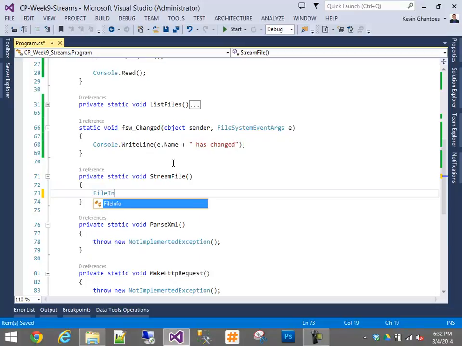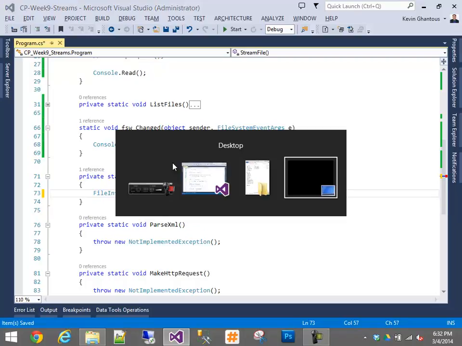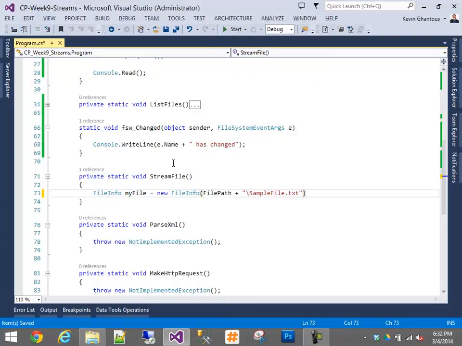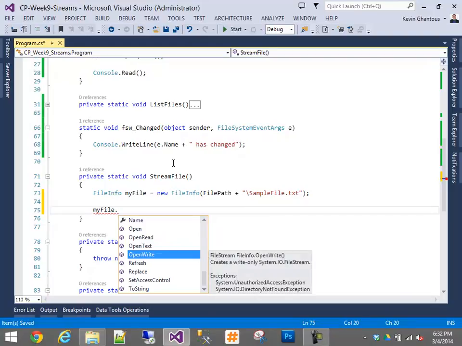Now, if you use your file info, we can pass in a file path. We'll just read in this simple file. Okay? So now we're capturing the file info for that file. These open methods give us the capacity to open this file to do something with it. So we can open it in different modes.